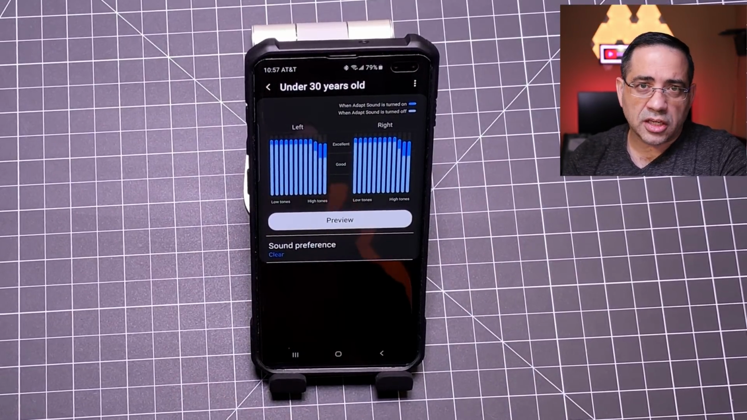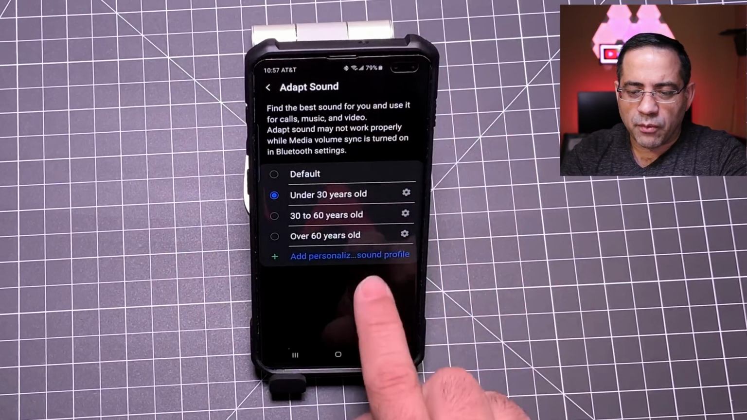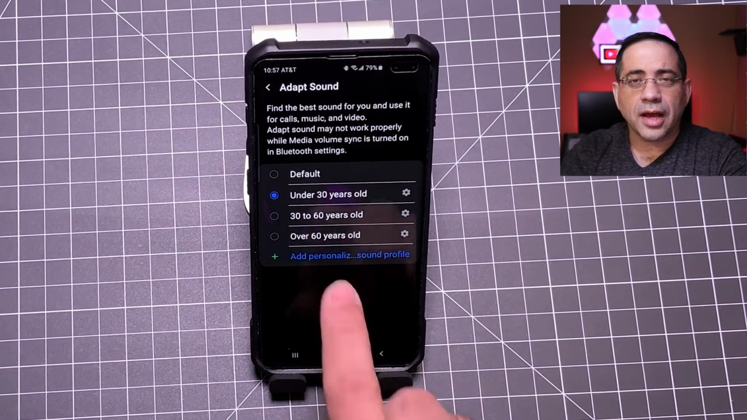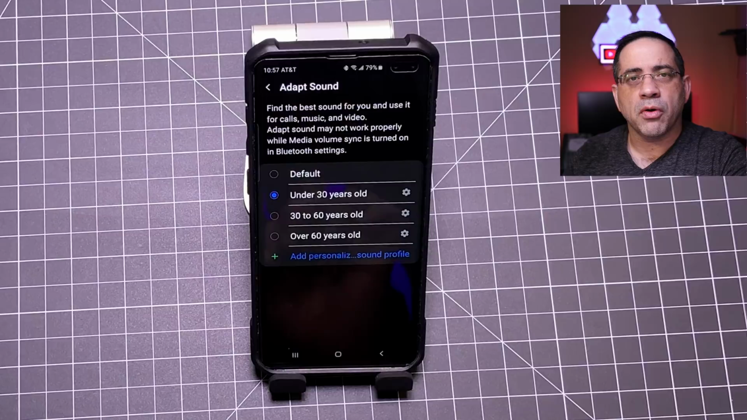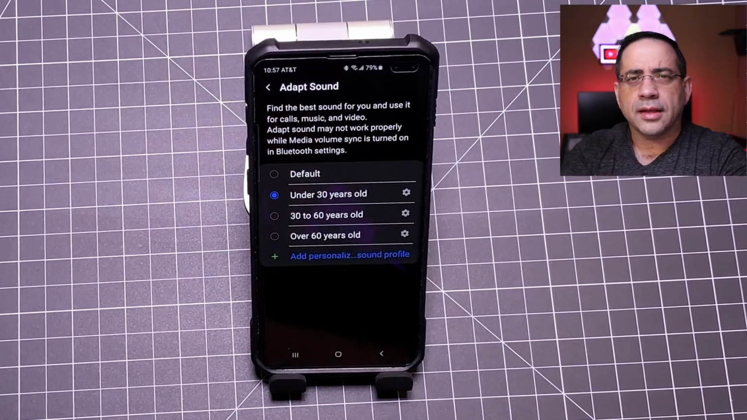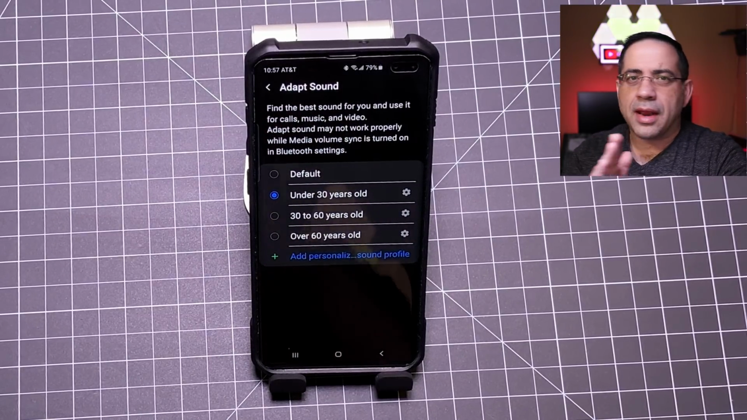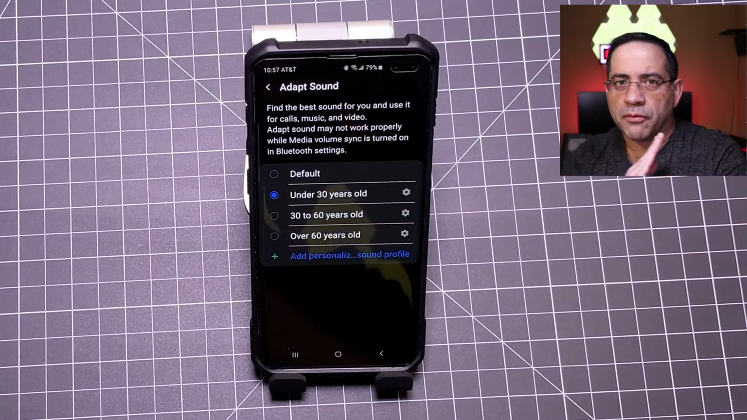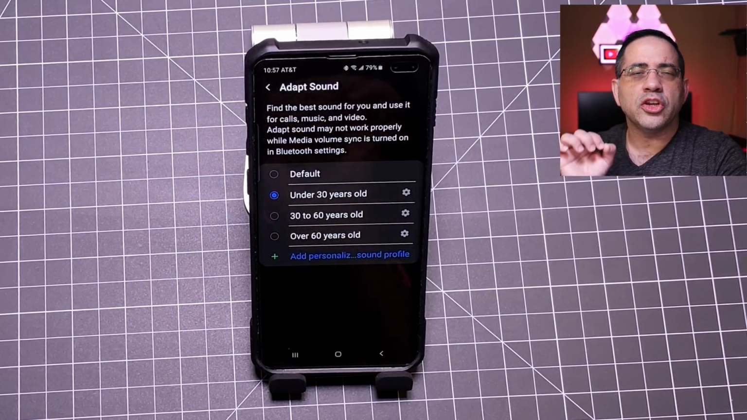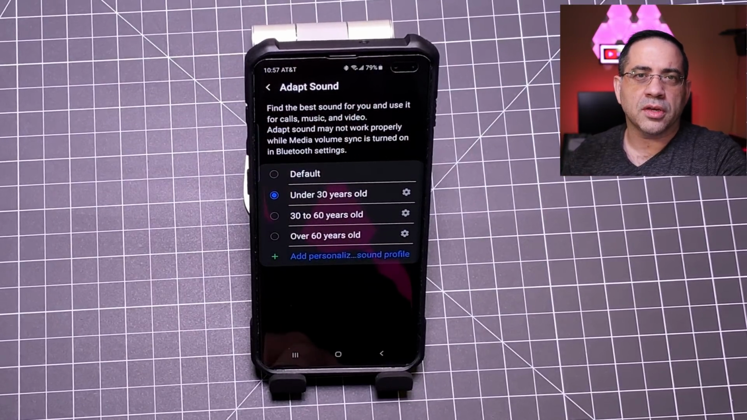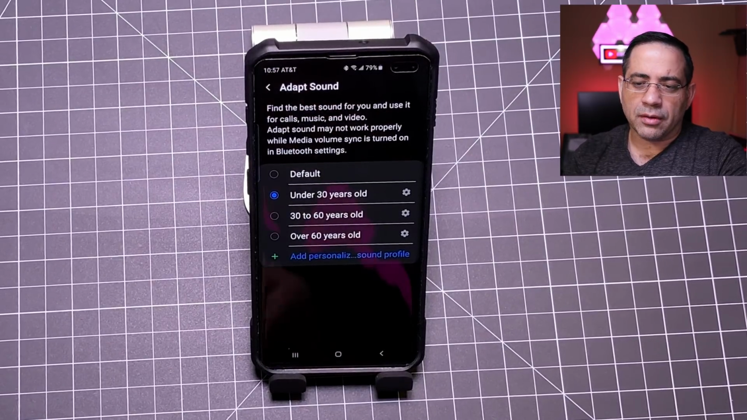If neither of these settings work for you, as long as you have the earbuds connected, you can actually create a personalized hearing profile just for you. And again, it doesn't matter what age you are. We may not hear 100% from both ears the exact same way. This is going to transform the way you listen to music and have phone calls. So check out Adapt Sound.